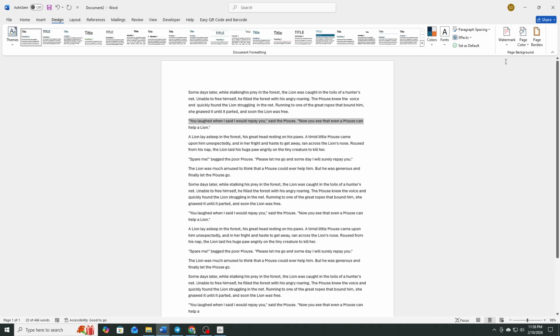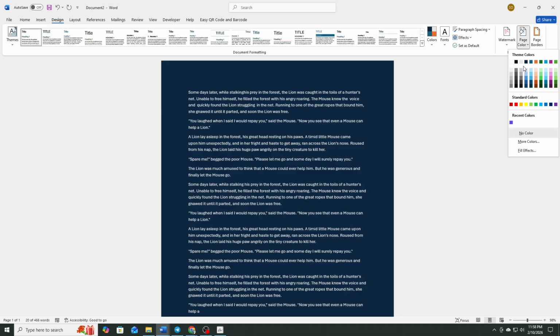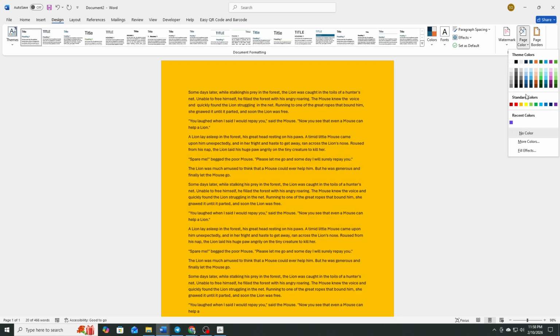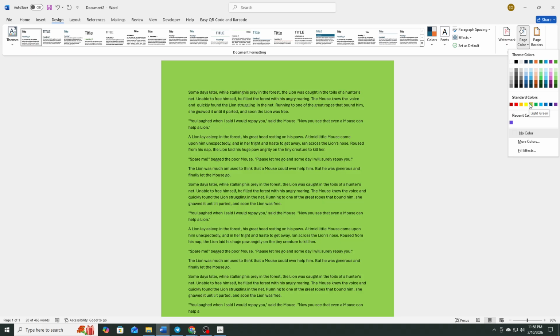In the Page Background group, you'll find the Page Color option. Click on it, and a color palette will appear. This palette includes theme colors and standard colors that are ready to use. When you click on any of these colors, Word will instantly apply it to the background of your entire page. This makes it quick and easy to preview different looks until you find one that works well for your document.